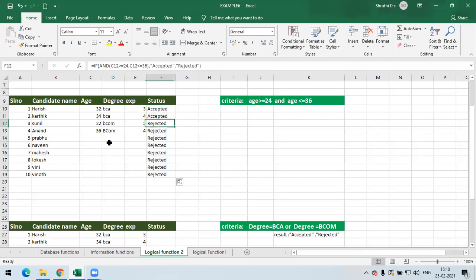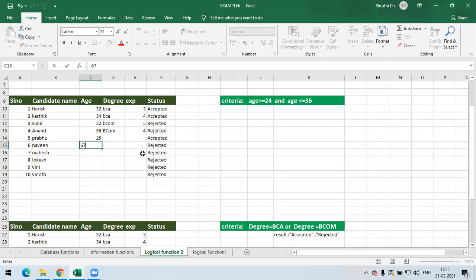Here it is 22, that is rejected. 56, so it is rejected. If I start typing 25 and press enter, see, automatically it changes to accepted. And if I give 67 and press enter, it is rejected. If I say 24 again, okay, 34 accepted, and 39 rejected. We'll give it as 23 again. It is rejected, because it is less than the range, it is not in the range.